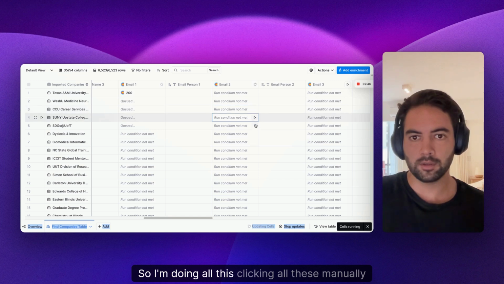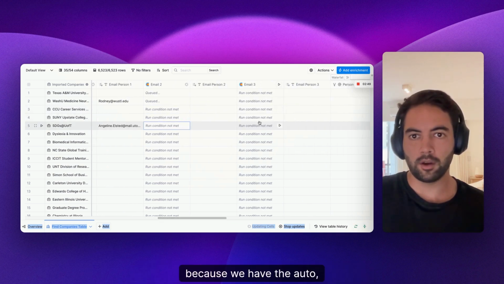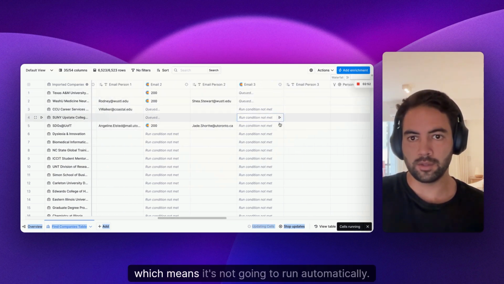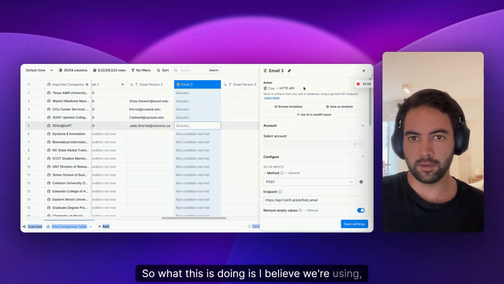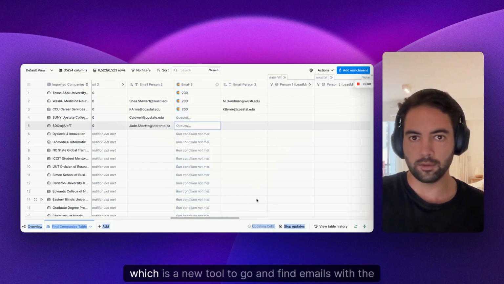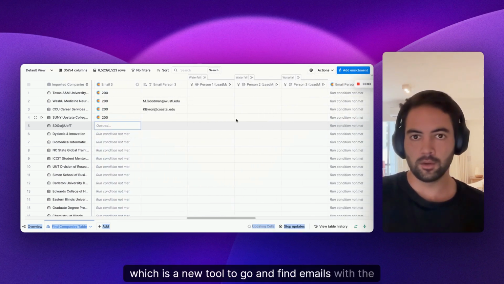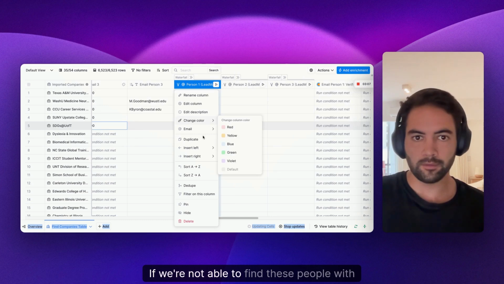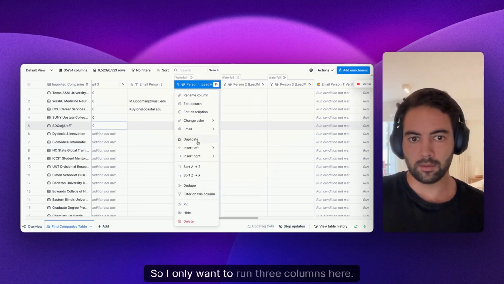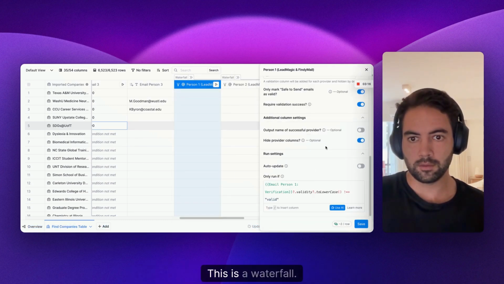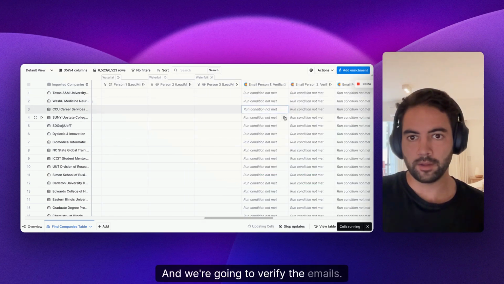So I'm doing all this, clicking all these manually because we have the auto update off in Clay, which means it's not going to run automatically. So what this is doing is, I believe we're using TriKit, which is a new tool to go and find emails with the names. If we're not able to find these people with TriKit, we're going to go and use other data providers. So I only want to run 3 columns here. This is a waterfall, and we're going to verify the emails.